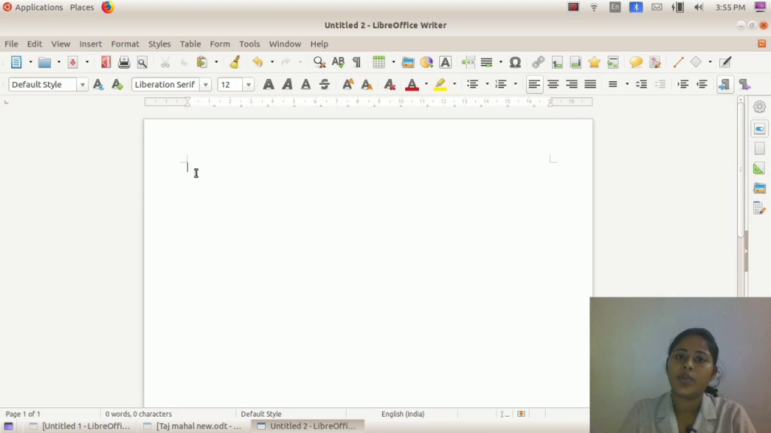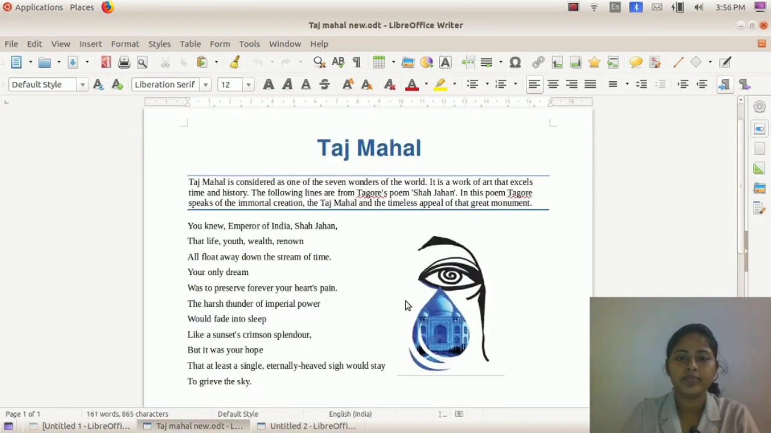So our first activity was to type a poem that is given in our textbook, that is called Taj Mahal. So in our previous classes, we have learned how to type the poem. The poem is already typed. Then while typing, it is natural to make mistakes, and we have studied how to correct the mistakes, right? For that we have a backspace key and a delete key in our keyboard.